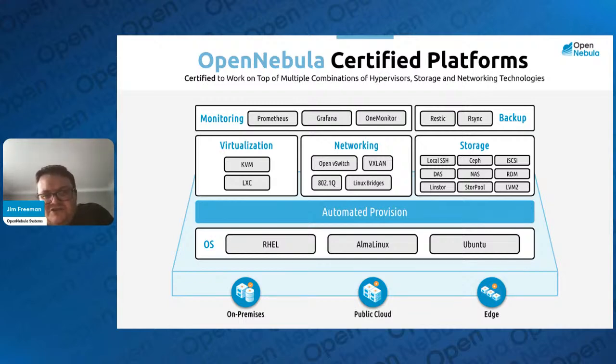So you can see at the top that we integrate tools like Prometheus and Grafana for monitoring, Restic for backup, Open vSwitch for networking, and products like LINSTOR and StorPool for storage. So we have a really good ecosystem that you can use. Typically, in most cases you can just bring your existing hardware and existing environments into OpenNebula and use them that way.